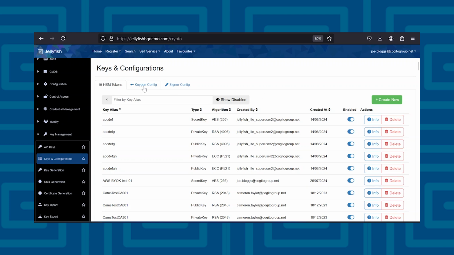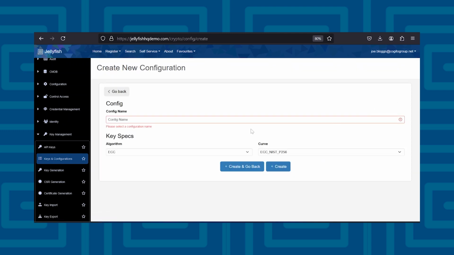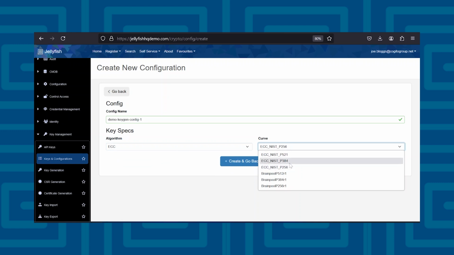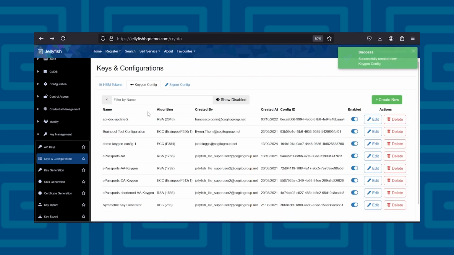In this case, we have a keygen configuration option that lists your current key configuration. I'm going to create a new one as an example. And select elliptic curve key generation with the P384 NIST curve. There are a few more curves you can choose from. We'll generate it and it will show up in the list.